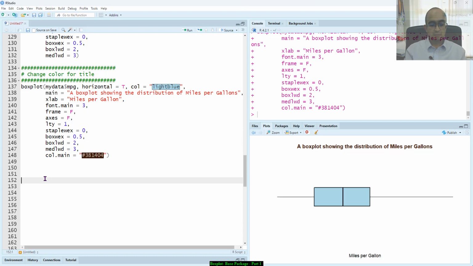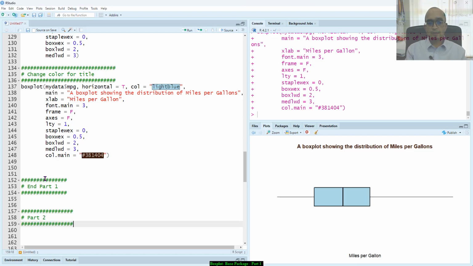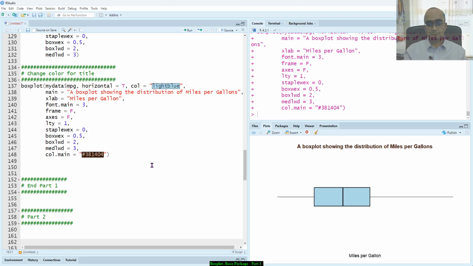So this is the end of part 1 video. Right. So in the next video we're going to look at how to construct a box plot for group data. Let's say we want to compare certain groups, right? So we're going to look at in the part 2 video how to construct a group box plot.